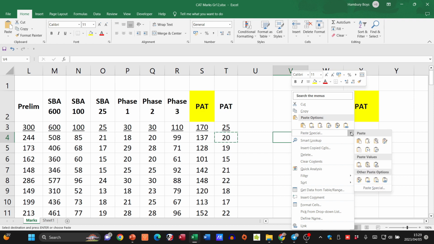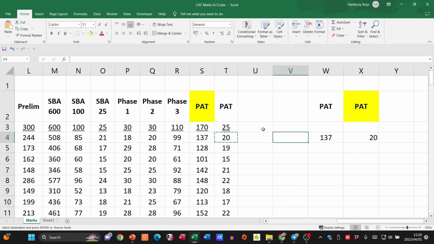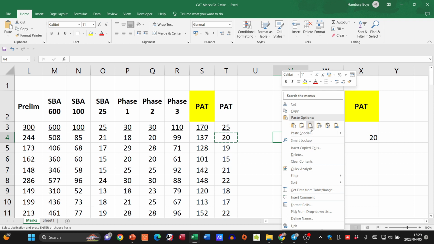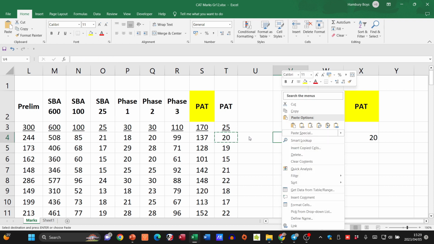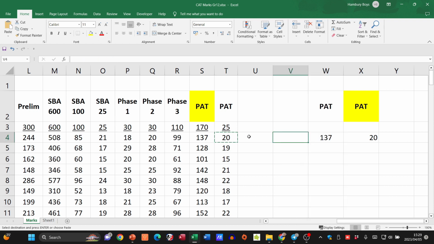But this only comes about when I right click and I actually click on paste special. I can also click on this little arrow to bring up the options here as well. So you can decide what you want to do. Now, if I do want to bring the formula over, you can see I can do that by using this option as well. But guys, that's just the simple way we can copy and paste in Excel.